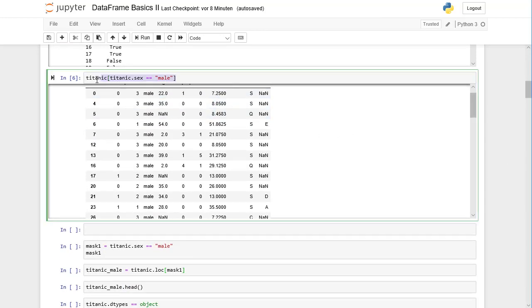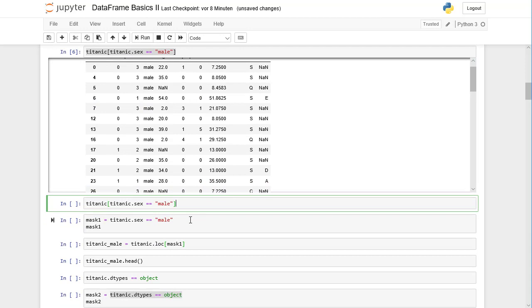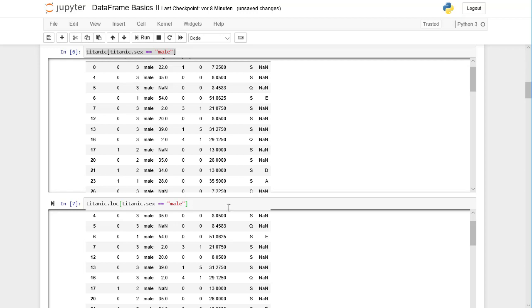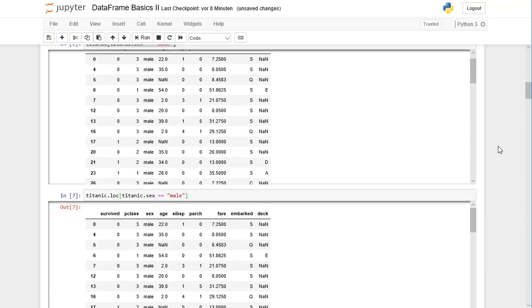So let's copy our code. What we can also do, instead of the square brackets notation, is use the loc notation and filter for all rows where the sex column is male. So this works as well. We have the same result, the same new data frame.